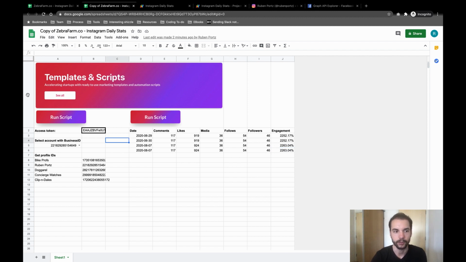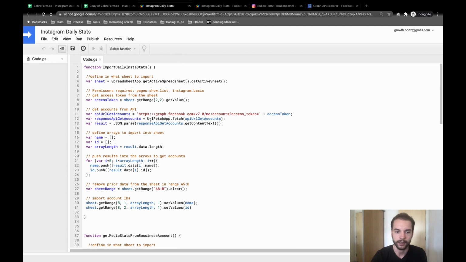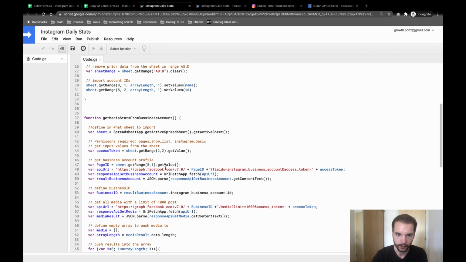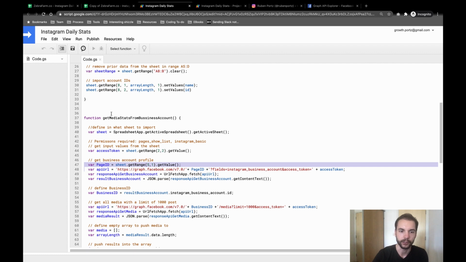Just make sure that if you delete rows or delete buttons, it might affect the script. So have a look into where data is imported. You can usually find that by the get value. So this will be row 2, column 2. Here as well, here as well. So make sure you don't move cells around that are used in the script without editing the script.